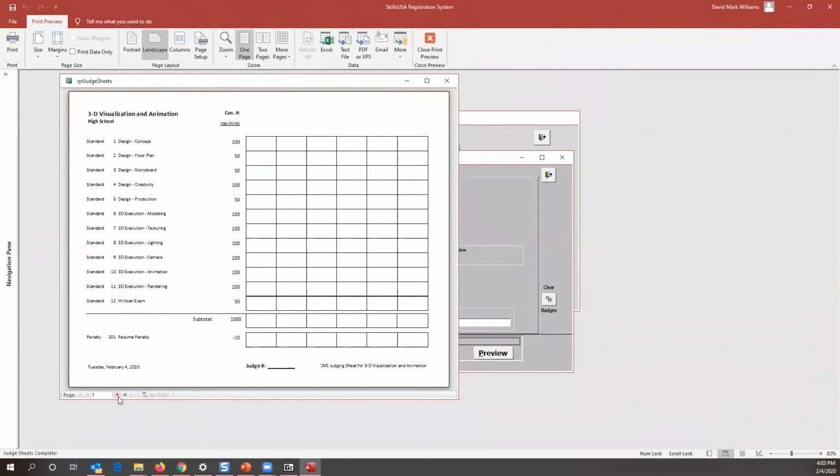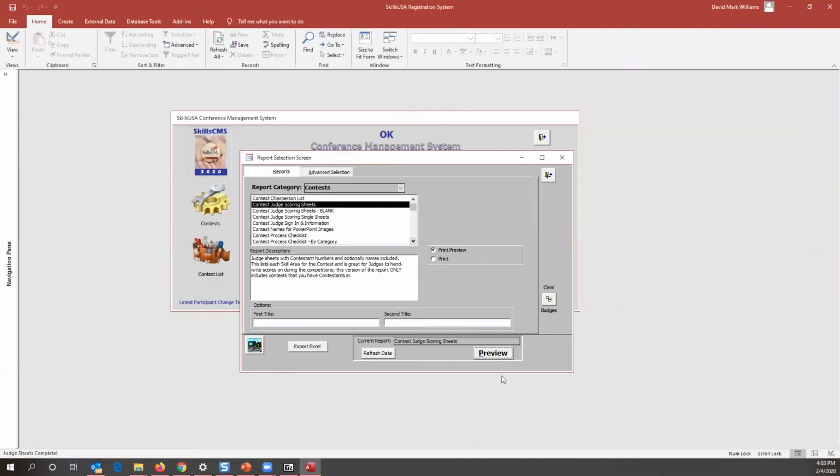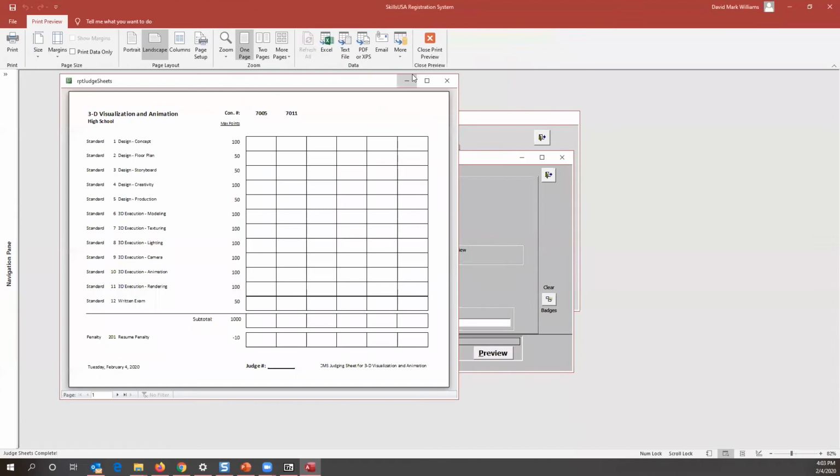And what I end up with, whoop, I said no to the wrong thing. Let me run it again. Preview, no. Do I want to see contestant names? No. Do I want to see the contestant numbers? And it says choose no for a completely blank score sheet. I don't want it to be completely blank. I do want to see the numbers.